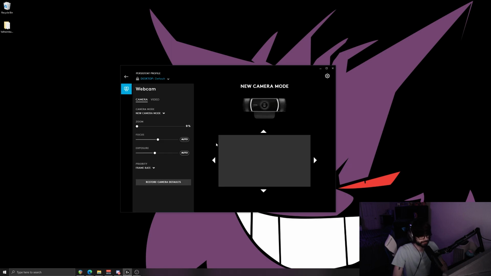Now with that, we're going to go back and click on the webcam. You'll see you have the camera and the video options. Under the camera options, you want to disable autofocus and exposure. And then you're going to go down to priority and make sure frame rate is enabled as well. Then you're going to go over to video and you're going to make sure you have white balance disabled.